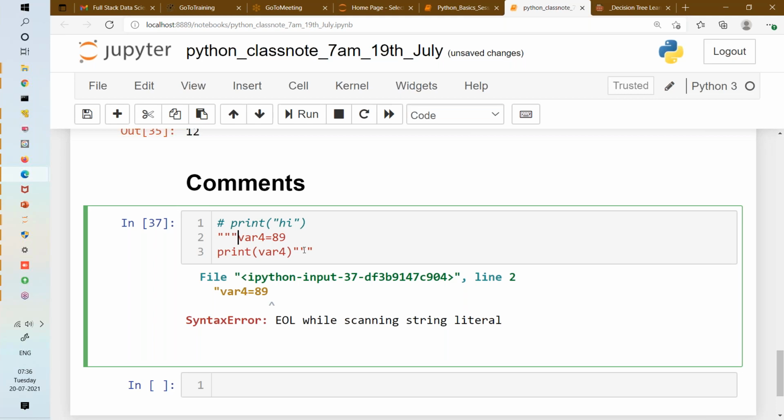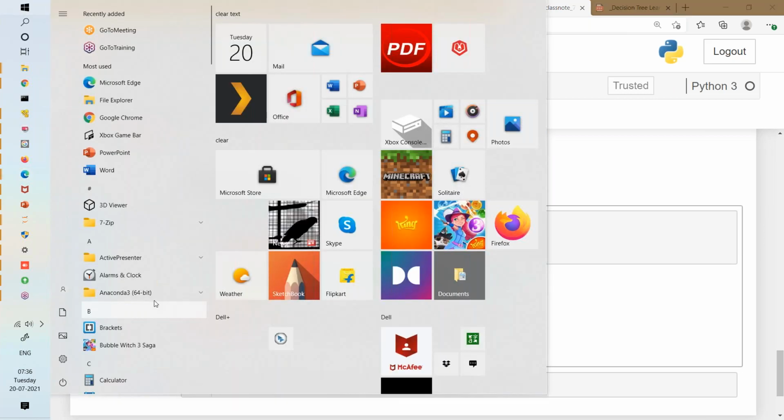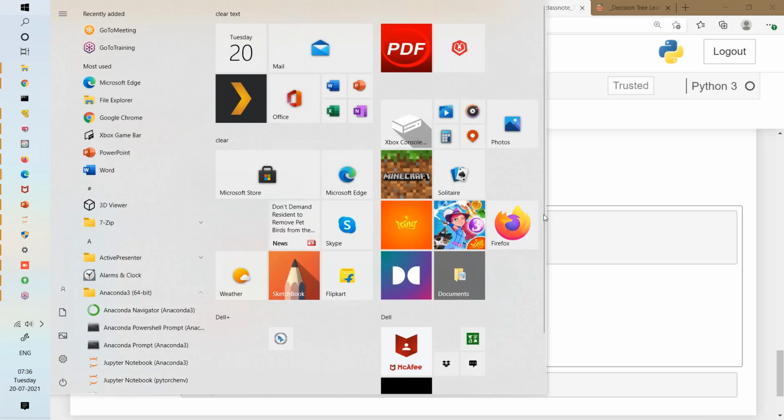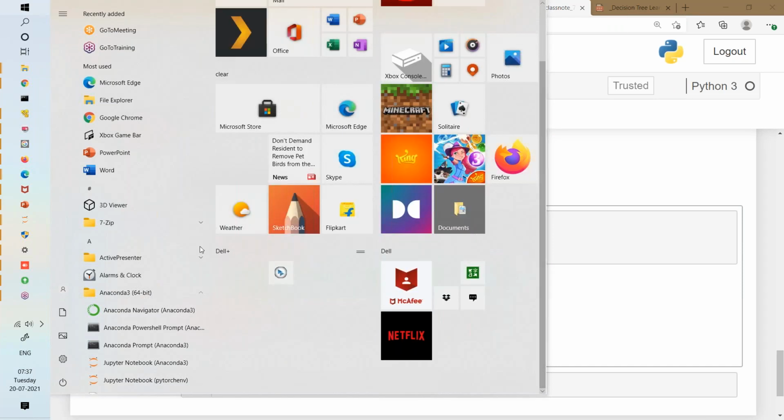So in Jupyter, how do you write a multi-line comment? If you are using Jupyter Notebook, how will you use multi-line comment? Or if it is still confusing, just give me 1 minute. Let me open Spyder and show you. But let me know in Jupyter how to write a multi-line comment.